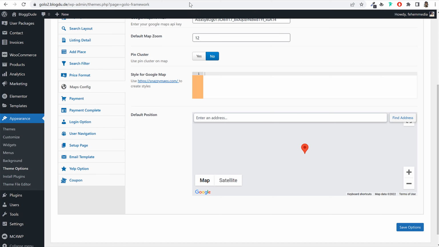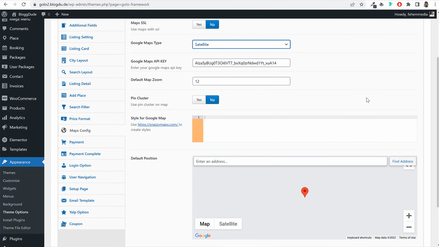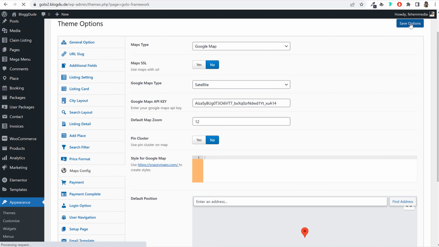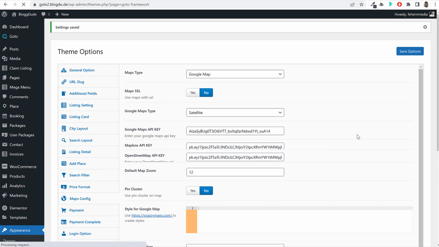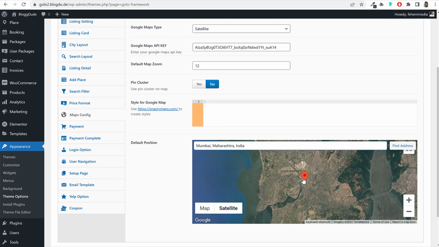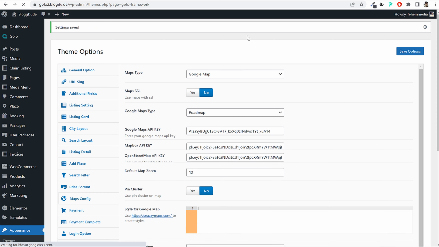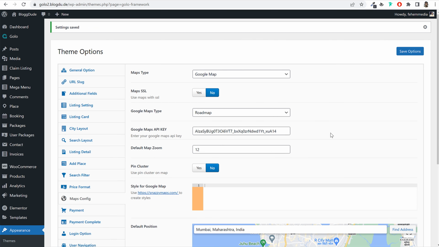Okay, now instead of road map, if you want to display satellite map or some other things, you can select this, click on save options, and after that you will see those changes over here, okay, on this map. And if you search for any location, let's see, if you search for Mumbai, for example, you'll get these options, and you can see the map. Okay, so not satellite, let's select road map. Okay, so make sure you watch this video so that you know how to create Google map.